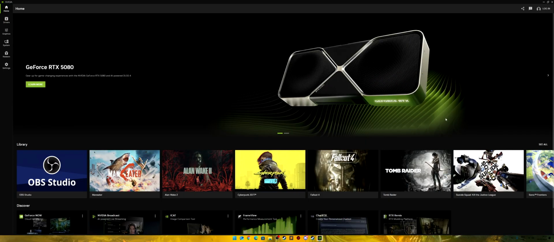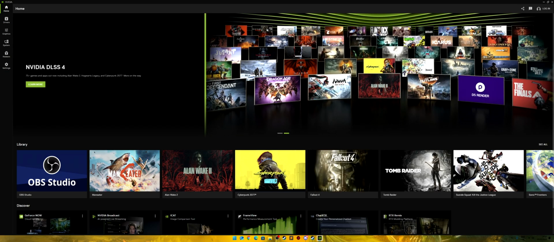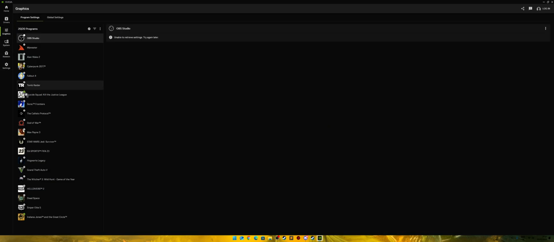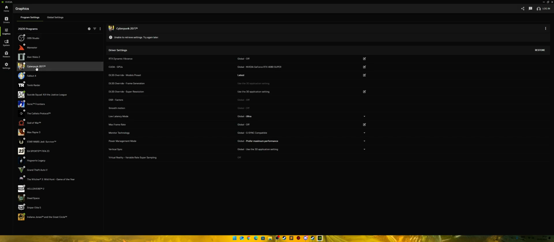This is in relation to DLSS 4.0. It should work with any graphics card now after the update. There will be a driver update you'll need to apply. Make sure you've done that first and then go in here across to graphics. Pick a compatible game. And then essentially you go to DLSS override models preset.